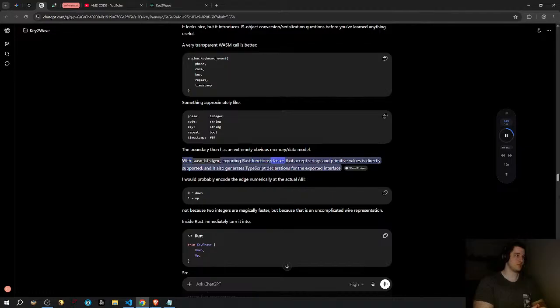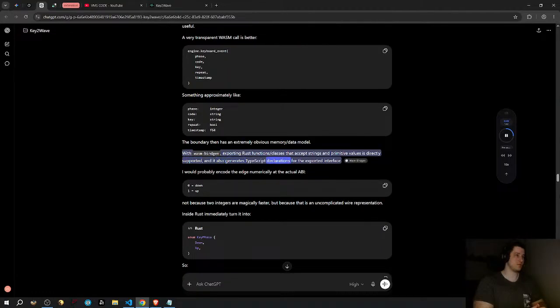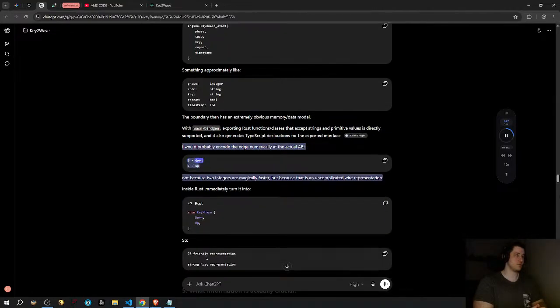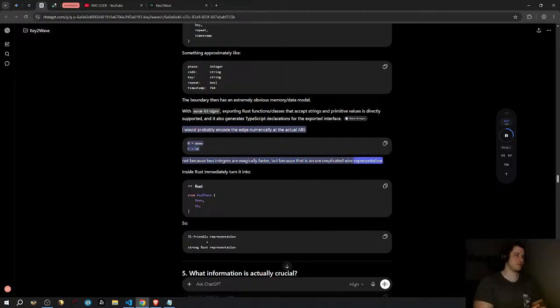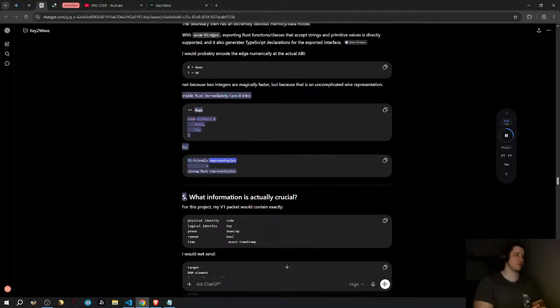With wasm-bindgen, exporting Rust functions/classes that accept strings and primitive values is directly supported, and it also generates TypeScript declarations for the exported interface. I would probably encode the phase numerically at the actual API: 0 down, 1 up, not because integers are magically faster, but because that is an uncomplicated wire representation. Inside Rust, immediately turn it into a Rust enum: KeyPhase Down, Up. So JS-friendly representation ↓ strong Rust representation.